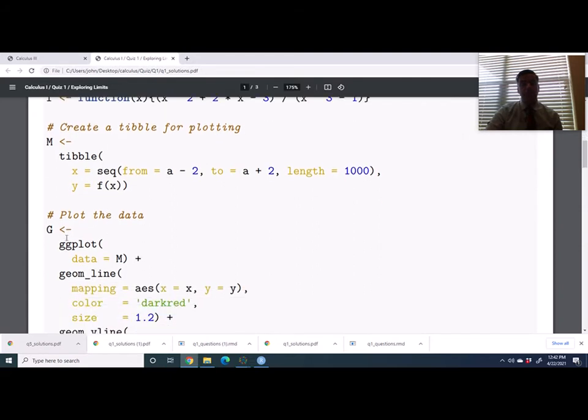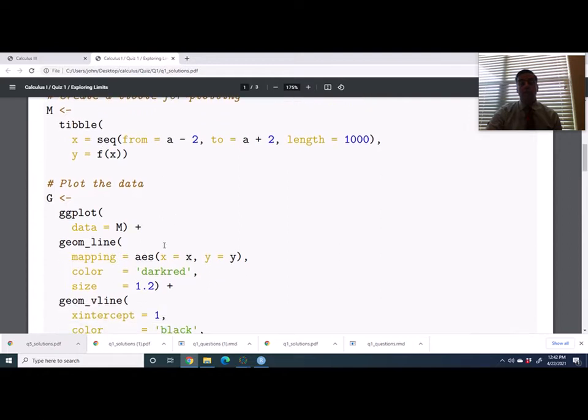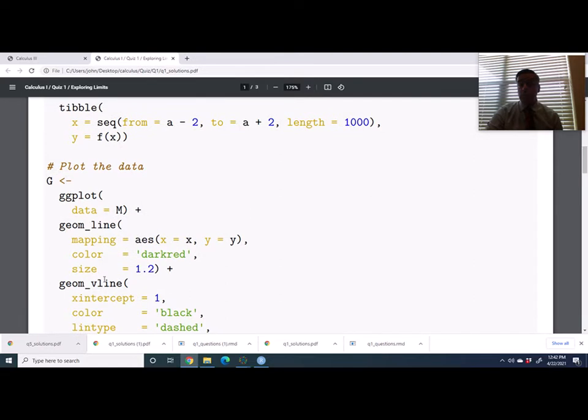So we say g is assigned to be a ggplot, using data equals m up here. Then we have geom_line, mapping equals aes. The x aesthetic will be the x column, which is up here. The y aesthetic will be the y column up here. The color will be dark red and the size of the line will be 1.2.